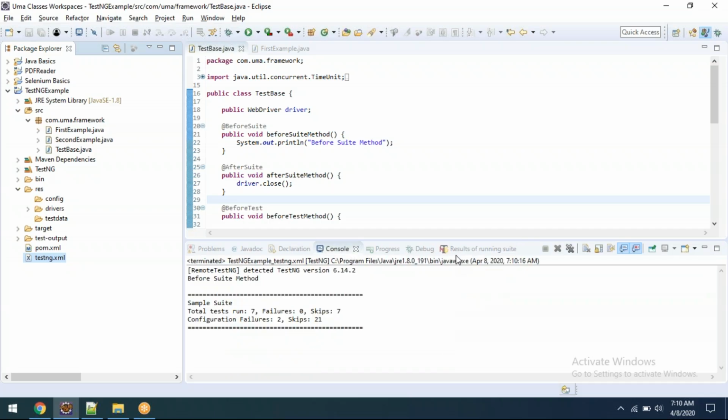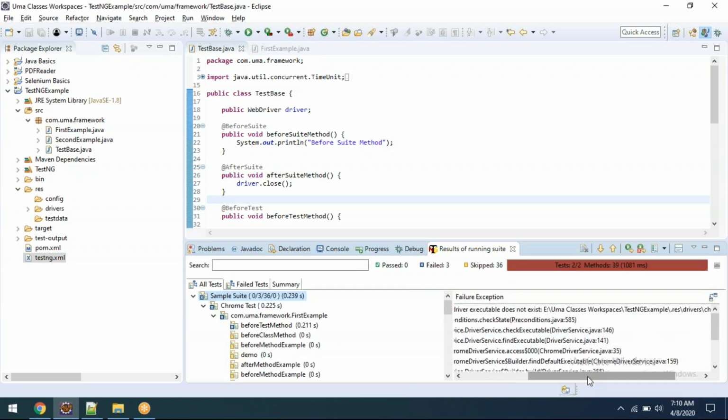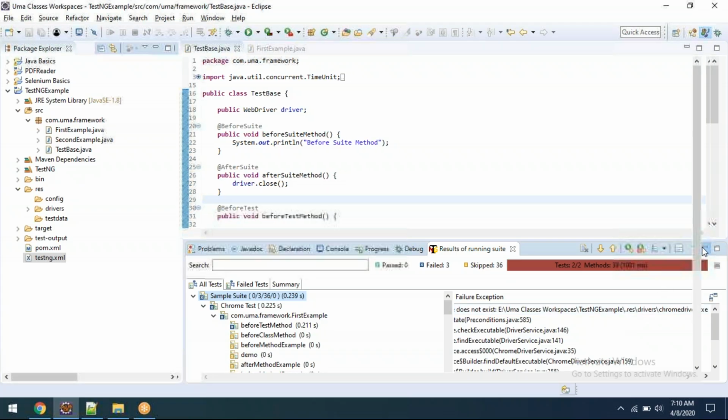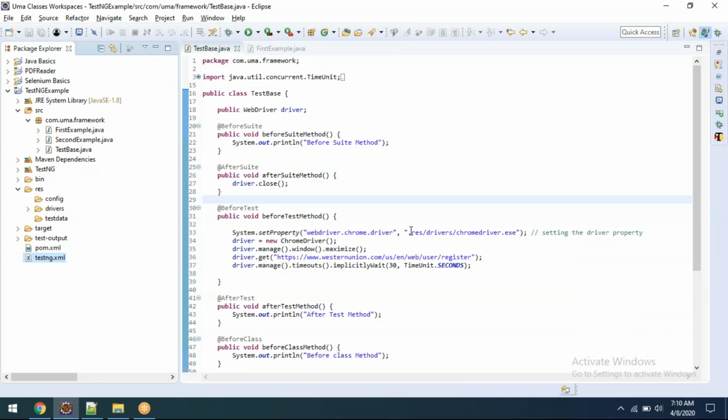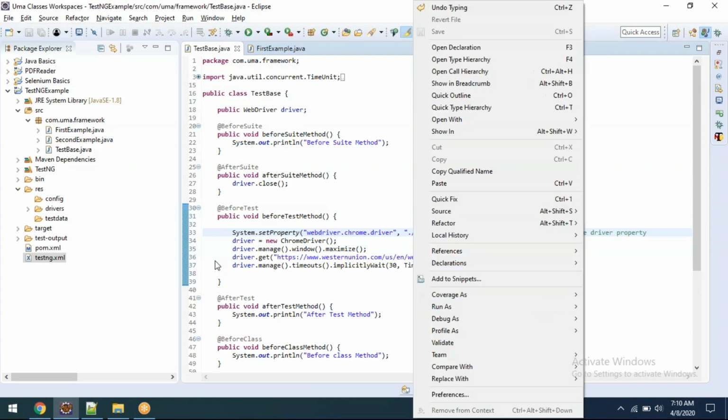Again, it went somewhere. Okay, no issue. We'll see that. Illegal state. Again, it is saying the driver executable is not found, TestNG classes, the dot is within there. res dot, I think the dot has to be removed. Yeah, the dot is there. I'm not sure. No, a slash I need to put here. Sorry.